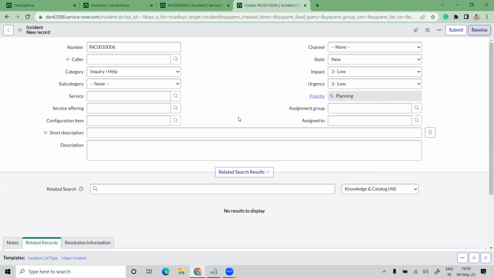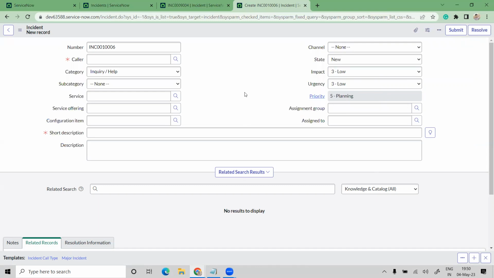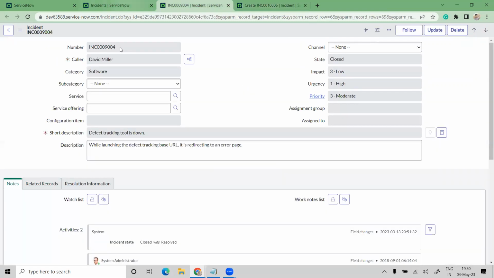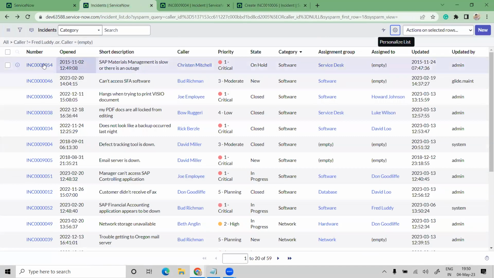If I want to resolve this one, then I can click on resolve, and I can resolve the tickets like an instant form. Okay, so these are the options which are available. If I go with an existing record, this is a new record, right? Okay, so if I open a new record, there will be a few more options available.